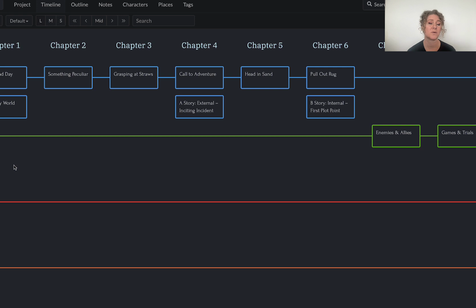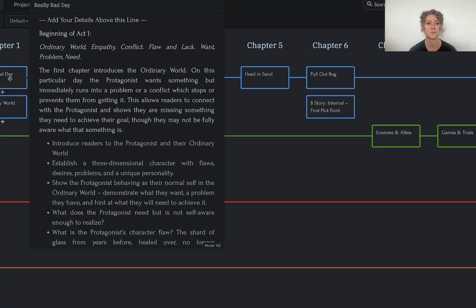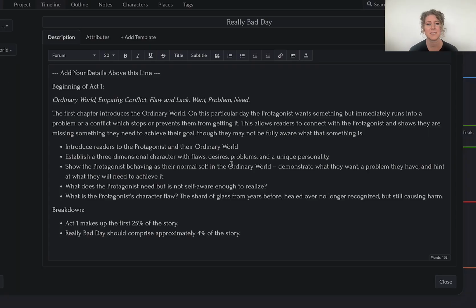In this template, we're going to go over the guidelines that are introduced within each scene card. So we're going to start with Chapter 1, Really Bad Day. Now, the beginning of Act 1 is all about the ordinary world, empathy, conflict, flaw and lack, want, problem, need. You're introducing a lot of things within the first chapter because this is the setup. So you're dealing with a really bad day.